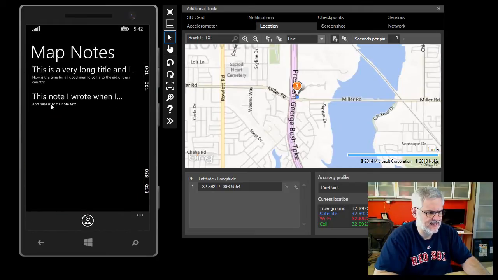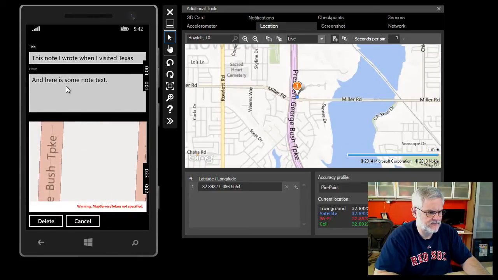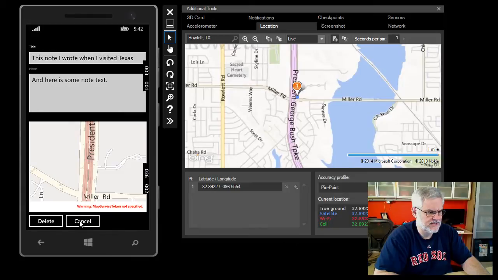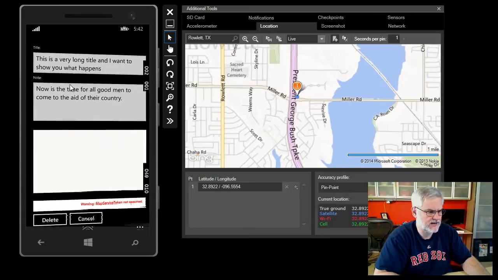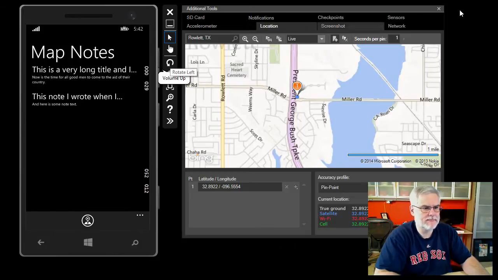Click add. And now you can see when I go there, I can get back to the Texas one. I'm going to click cancel, or I can see the one that I created in Redmond. All right, there we go. Great. All right, so that's how Map Notes works.